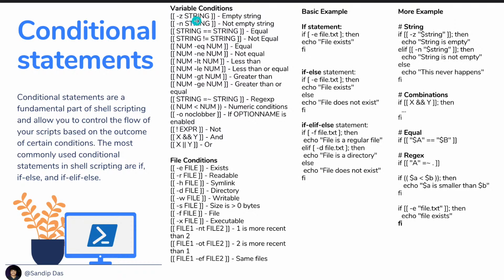The -z string checks whether the string is empty or not. -n string checks whether it is not empty. Equal checks whether it is equal, and not equal is exclamation mark equal, which is a very common one you guys already know. Then -eq checks whether it is equal or not, -ne checks not equal, -lt checks less than, -le checks less than or equal, -gt checks greater than, and -ge checks greater than or equal.